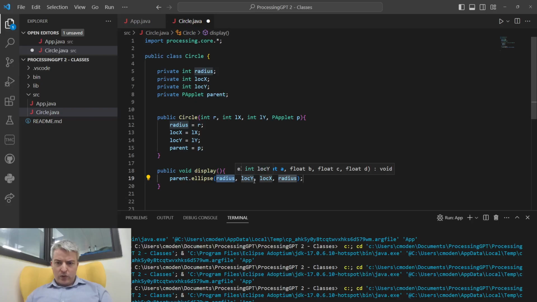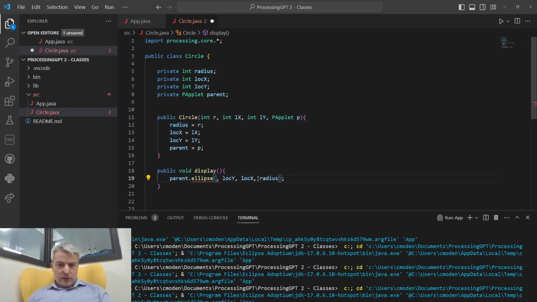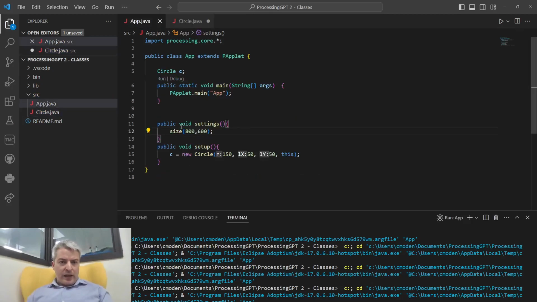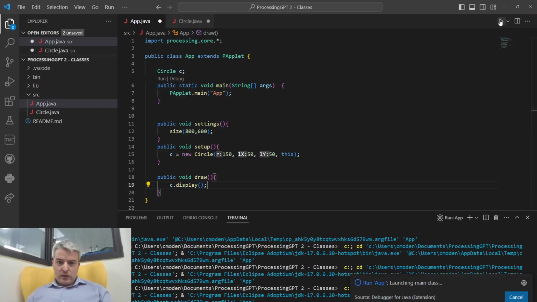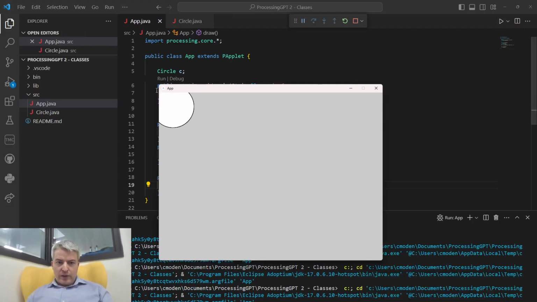Oh, I can't remember what the order of this is. I think, let's see, I got this. I'm not as comfortable with Processing as I am with other languages. Other Java draw, let's see if this works. This should be about right. Maybe I'll have to mess with these values a little bit. But now I can come back into the app, and inside of public void draw, I can say c.display. When I run this, I have my circle appearing.